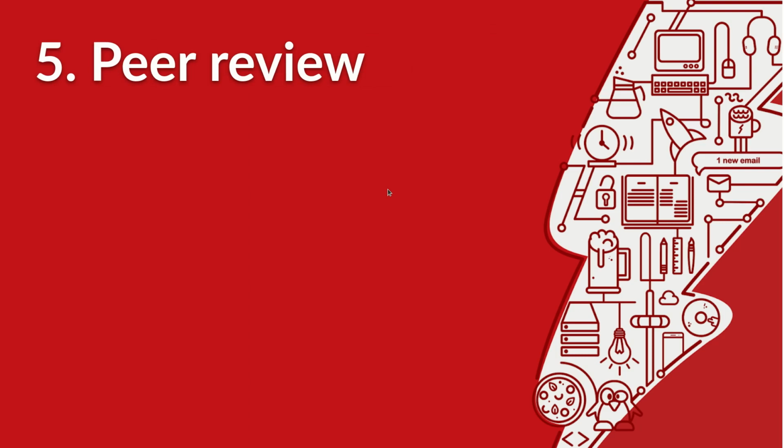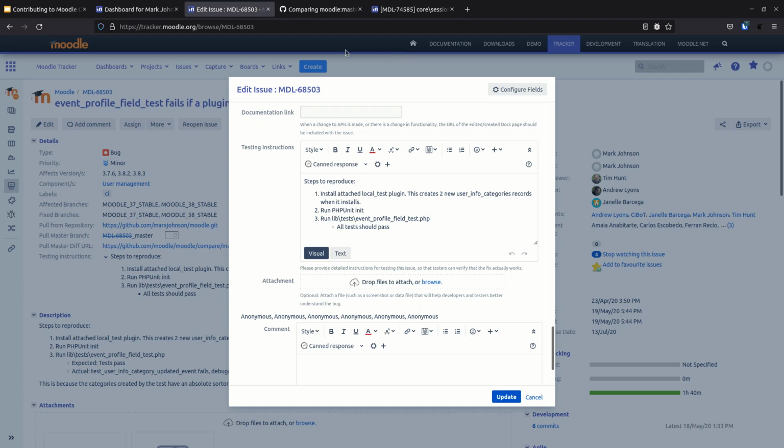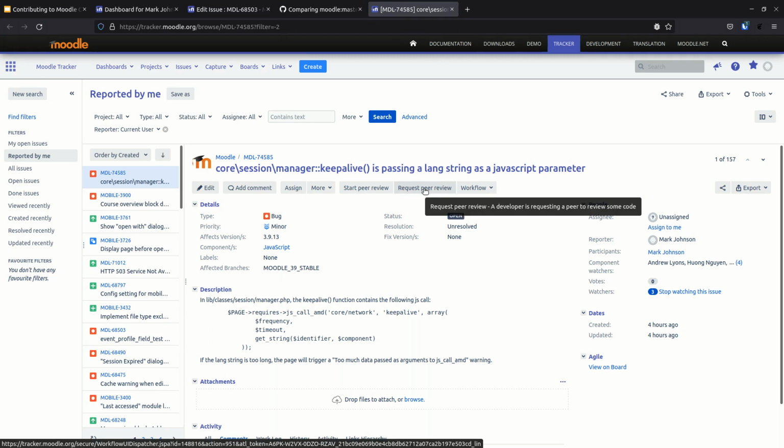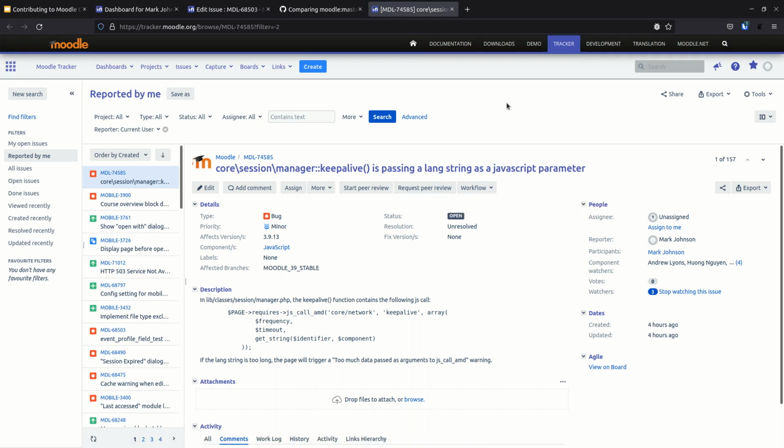Once you're happy with your fix, you need to get your code reviewed. To show something is ready for review, you can press the Request Peer Review button on the tracker. You can then wait for someone to pick it up, but if you want it to happen soon, it's best to ask someone to do it for you.